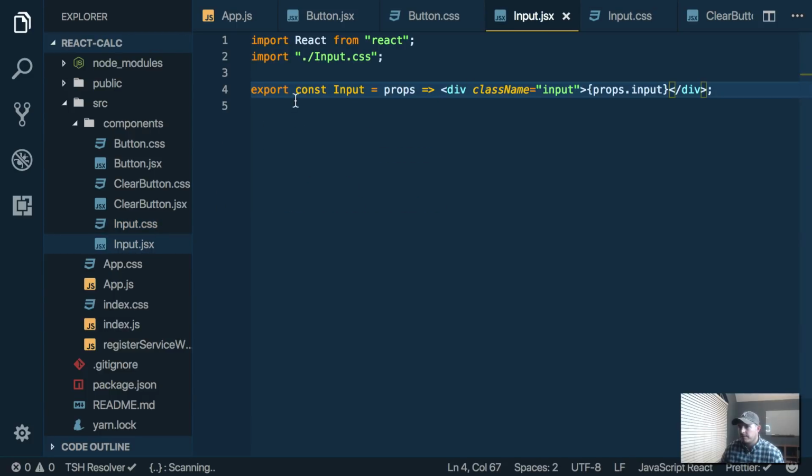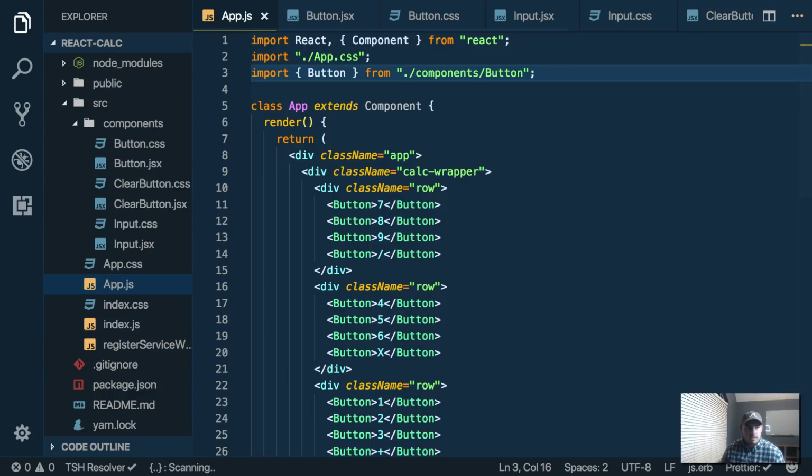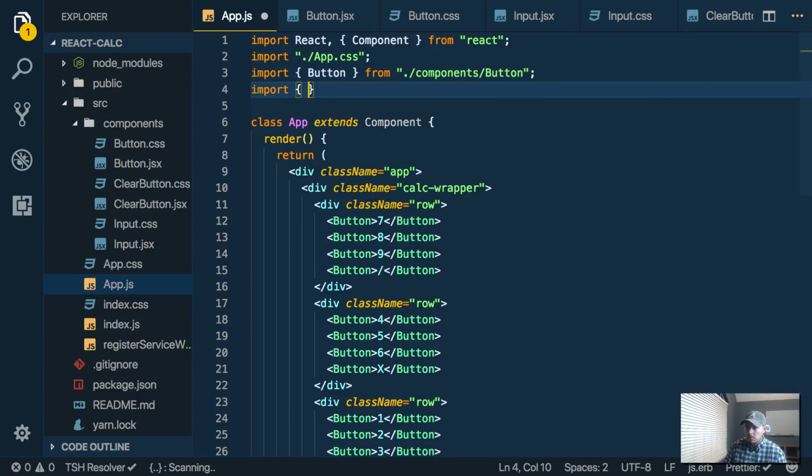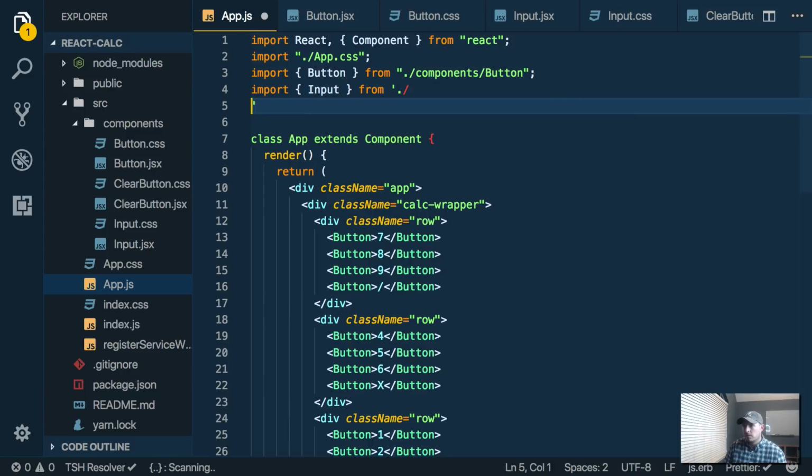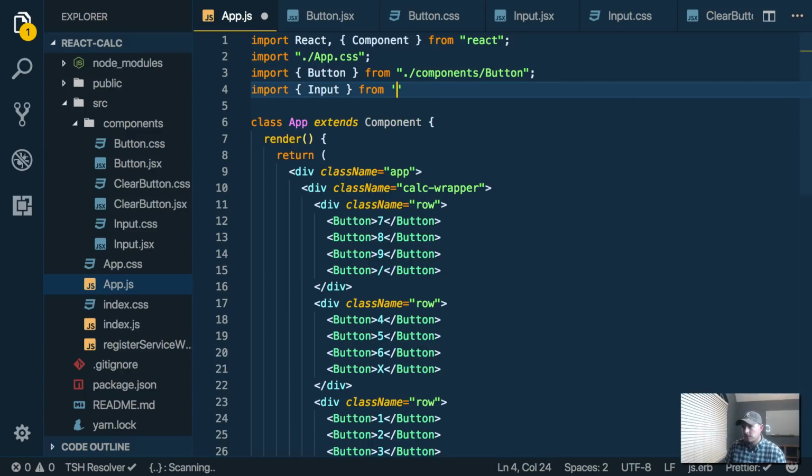So again, it's a presentational component, so it's a pure component. It's not managing any internal state, so this is really easy to do. And just put it all in one line for us, so it's kind of nice. So we go back to app.js. And now we'll just import input from components/input.